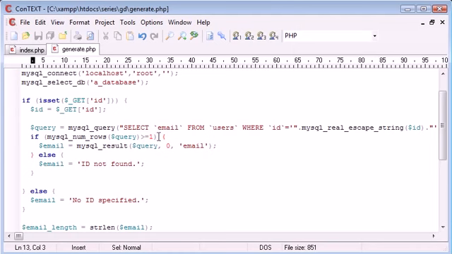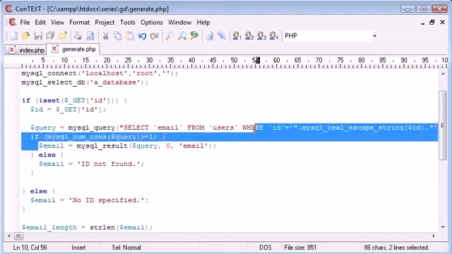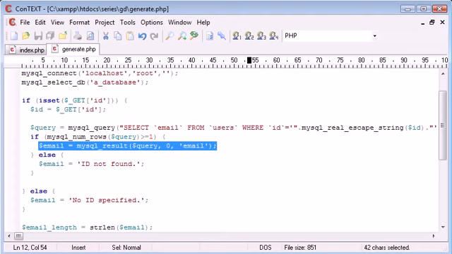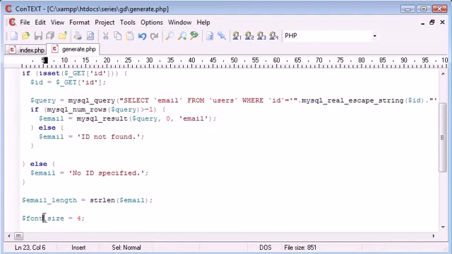Now we're checking if the rows returned are greater than or equal to 1. If they are, which means that we have successfully retrieved an email value, we retrieve this value by using the MySQL result function on our query that we've run up here, row 0, which is the only row that's been returned, and we're retrieving the email field. Otherwise, email equals ID not found. Then we come down here and we do our checks as I've already explained in the tutorial.